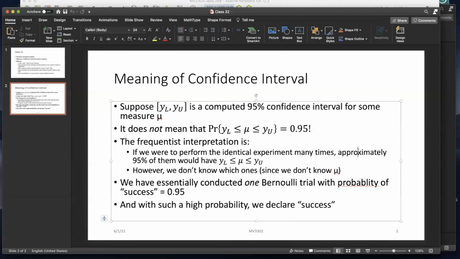Okay. So a way to think of this is that we've essentially conducted one Bernoulli trial that has a probability of success of 0.95. So what does that mean? A confidence level of 0.95 means that having conducted one of these, if we were to do this many, many times, then roughly 5% of the time, our true mean would not be within the two values we compute.